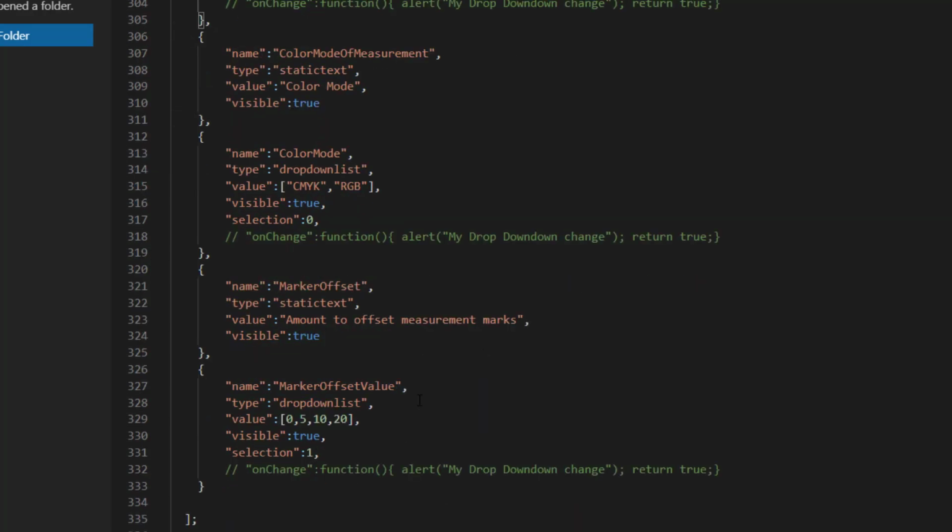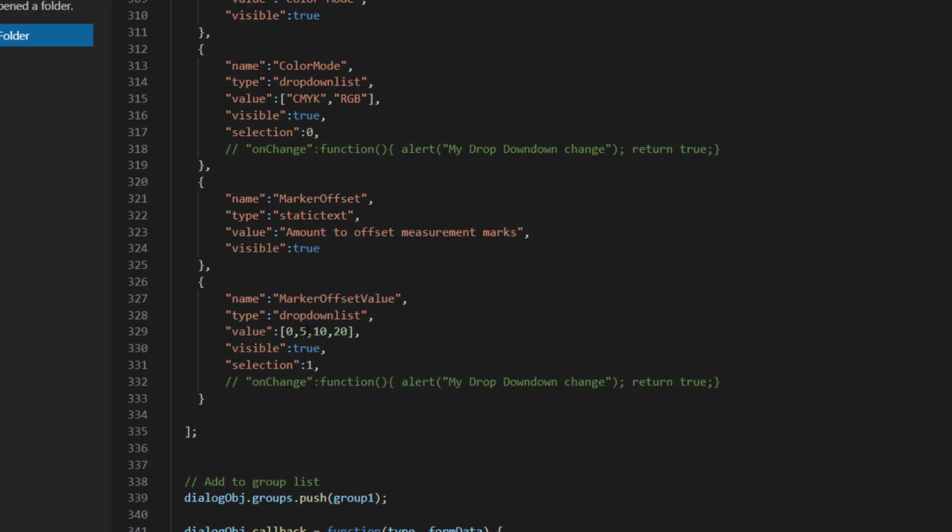And I'll show you, we're actually going to change this again. If you scroll down to marker offset value, we got 0, 5, 10, and 20. I'm going to add a 40, just because. And then we got 0, 1, 2, 3. So the 20 is in the 3 spot. We're going to change that to 3.